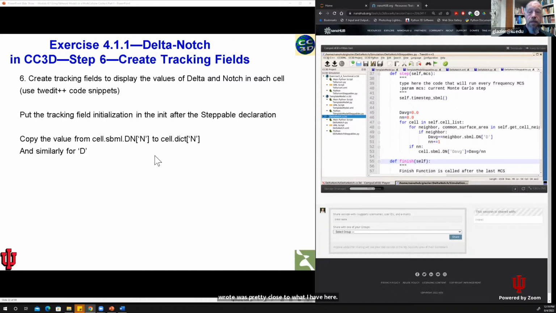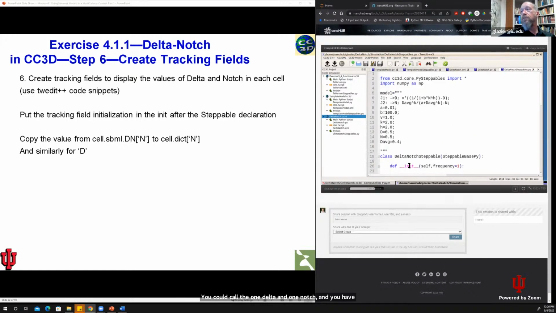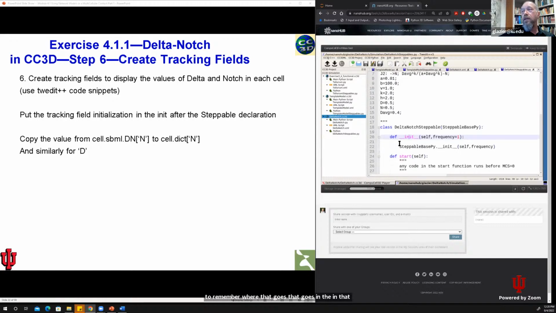And now the next step is one that we've talked about before, which is creating tracking fields. And your goal here is to be able to display the values of N and D. And you're going to have to do two things. You're going to have to create a tracking field. You could call one delta and one notch. And you have to remember where that goes. That goes in the init function here. And it's a little bit easy to put it in between the init and the steppable base. It has to go in the init after the steppable base. That will throw a strange error if you do it in the wrong place. And that's a little bit of a trap for people.